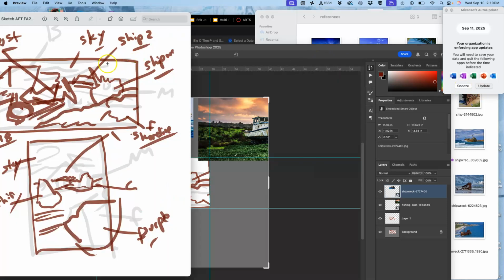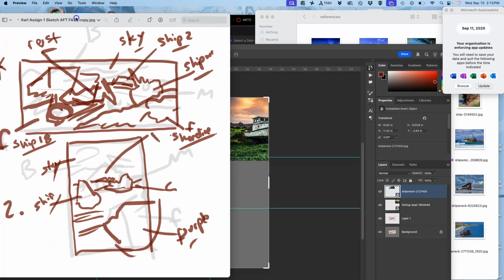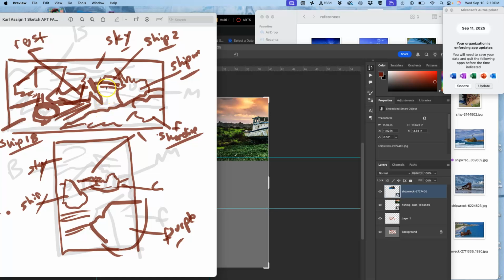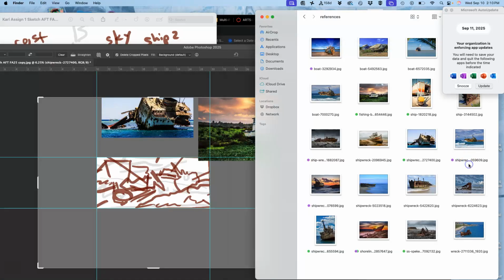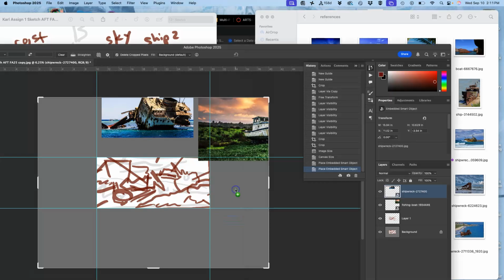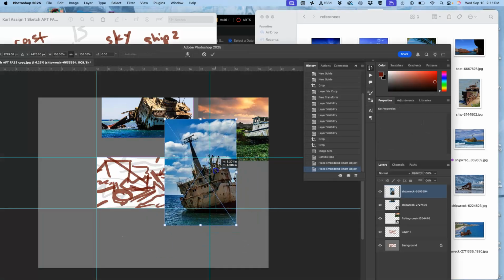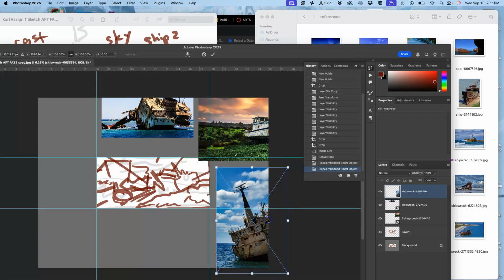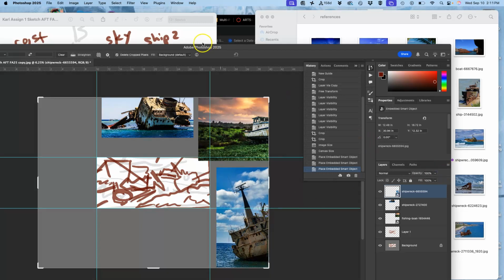Okay, the next thing, into the middle ground, we have shipwreck number 1. Yeah, shipwreck number 1. So that is green. And I believe that is this one. Sure enough. And it's plenty big enough. Very good. I'm going to put it over here, hit return to place it.